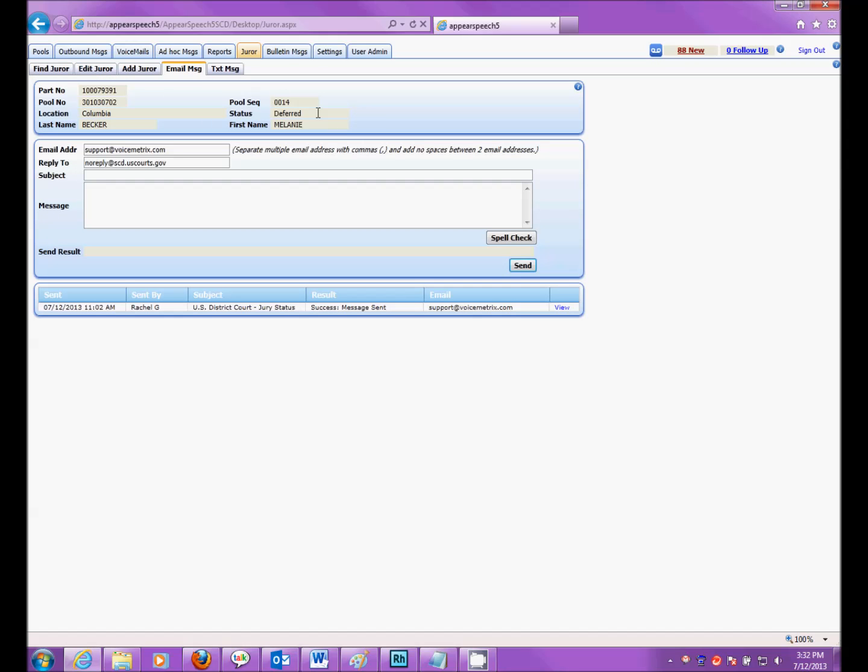This top panel describes basic information about the juror, and the bottom panel has fields for composing and sending the email. If your juror's email address is on file, Appear will automatically display it in the email address field. Melanie's address just so happens to be support@voicemetrics.com. How about that? It also defaults to the no reply email address. You can modify the address to use your own.